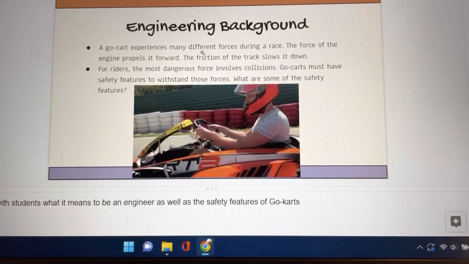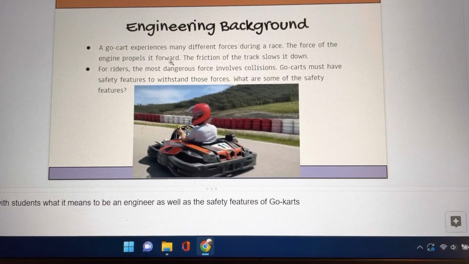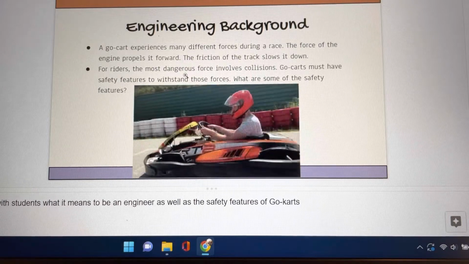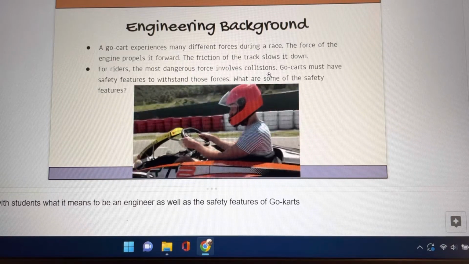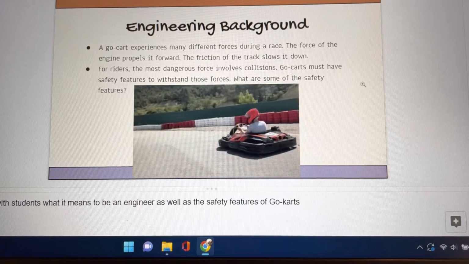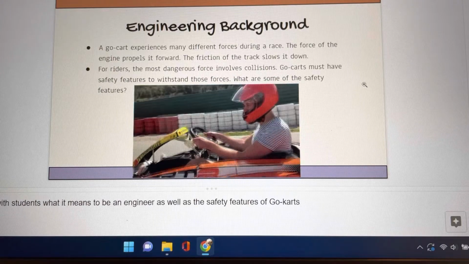A go-kart experiences many different forces during a race. The force of the engine propels it forward. The friction of the track slows it down. For riders, the most dangerous force involves collisions. Go-karts must have safety features to withstand those forces. So what do you think some safety features of go-karts are? We're going to think about it.